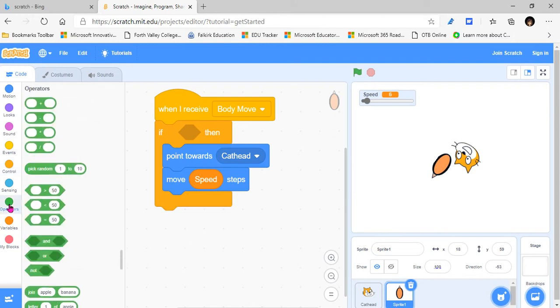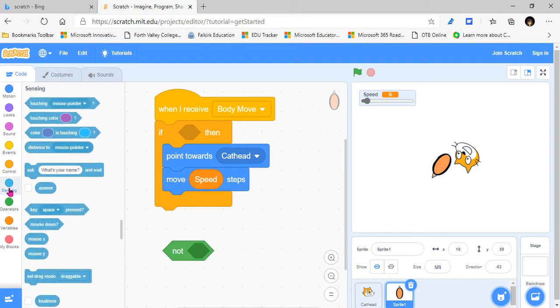So we're going to have 2 bits. We're going to go into the operators and take the not. Basically, if it's not touching the cat head, then it's going to point towards the cat head at the same speed as our variable. To get it to do that, we need to look at sensing, and we're going to take out the touching and offer it in.